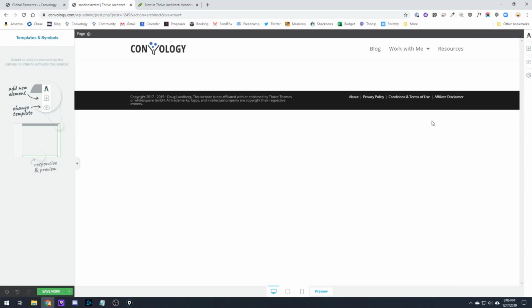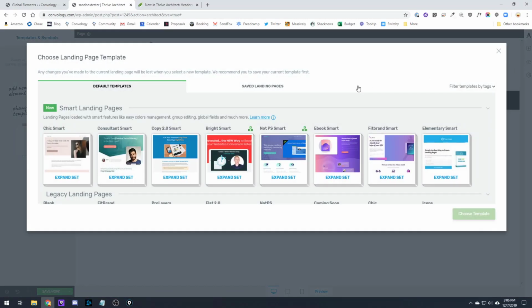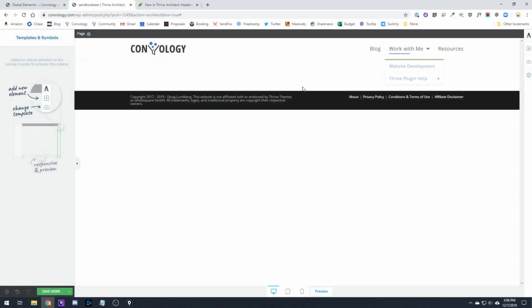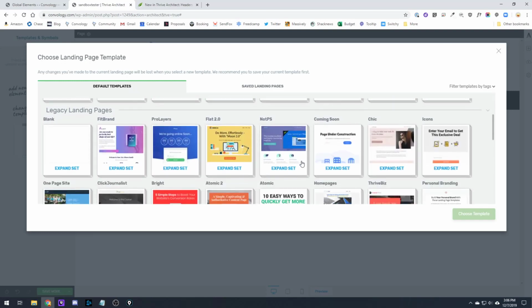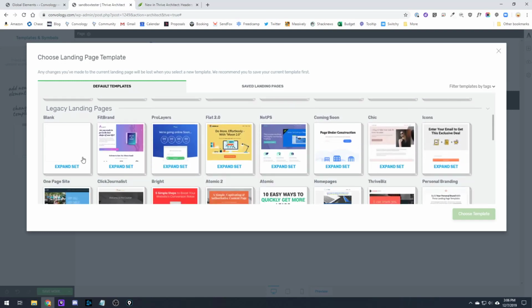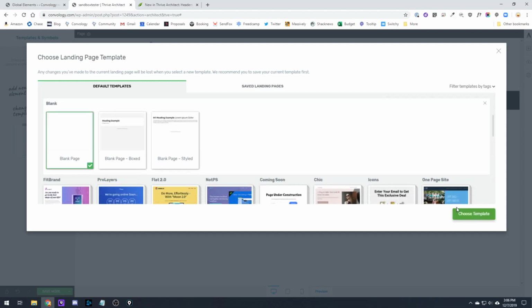Let's try to look at a few ways that we can solve this problem and start to allow you to customize these headers and footers using Thrive Architect. The first option is going to be looking at landing pages. So if you open up any page that you want to edit, again, this is that same page, and you go to this little cloud icon on the right-hand side, and you click on default templates here, you'll notice that all of the default Thrive templates come up, or we can choose a blank one. For this tutorial, let's go ahead and use a blank landing page.